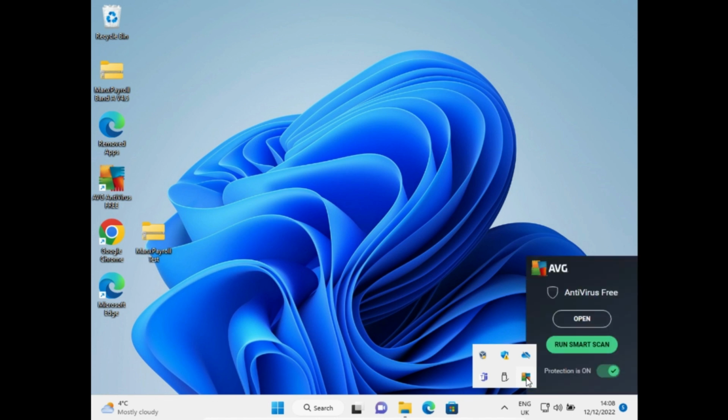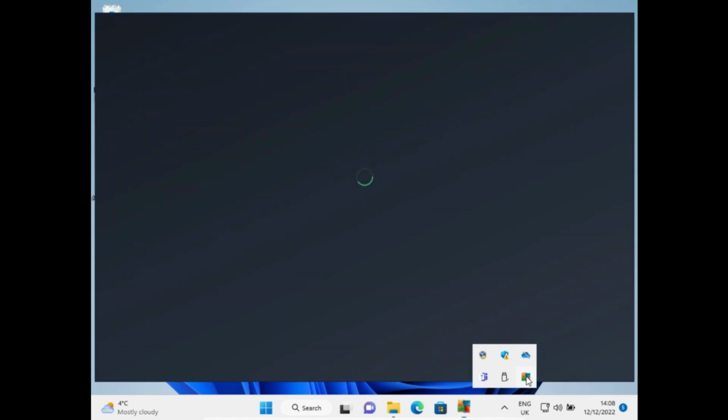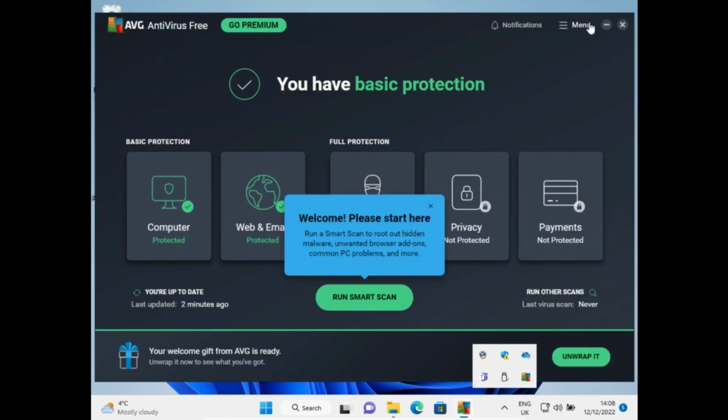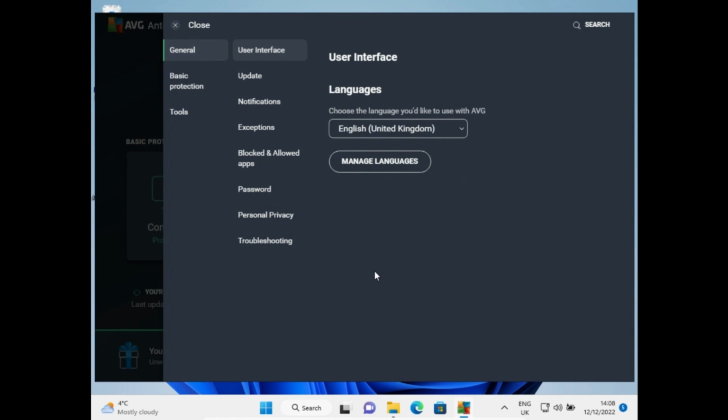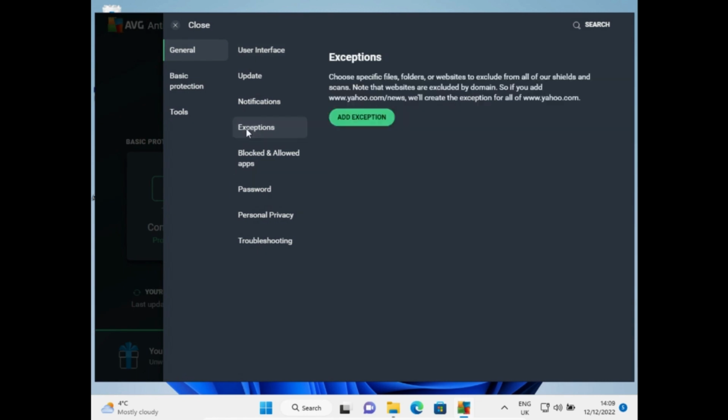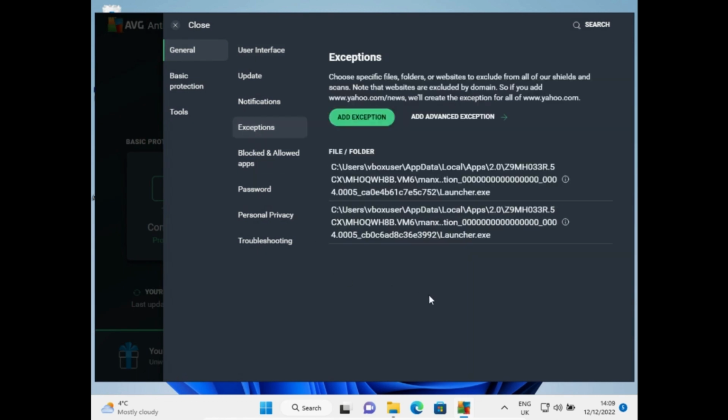The first thing I'm going to do is disable AVG. And in the menu, go to the settings section and exceptions. There are the two exceptions that we initially set up so that I can install ManxPayroll without any previous issues arising from AVG. I'm going to go to one of them and edit it.